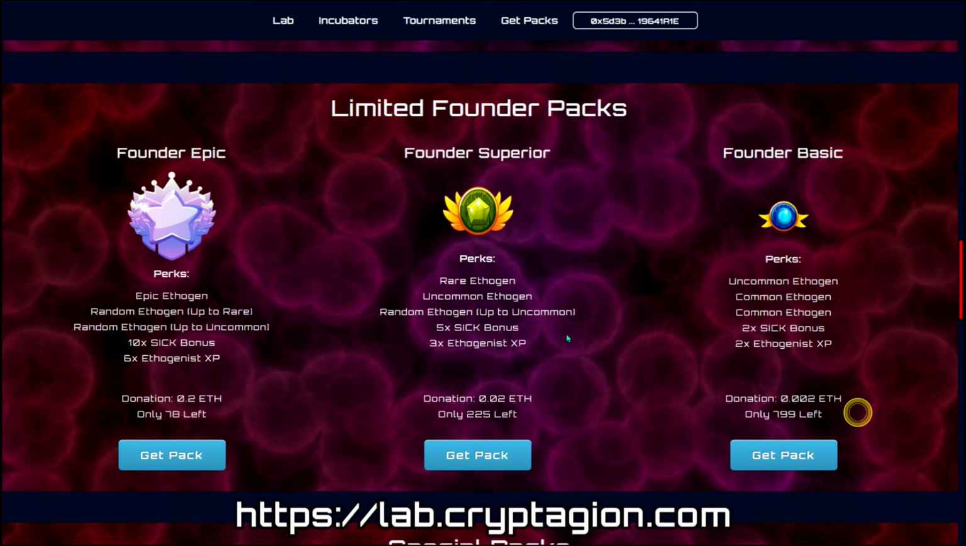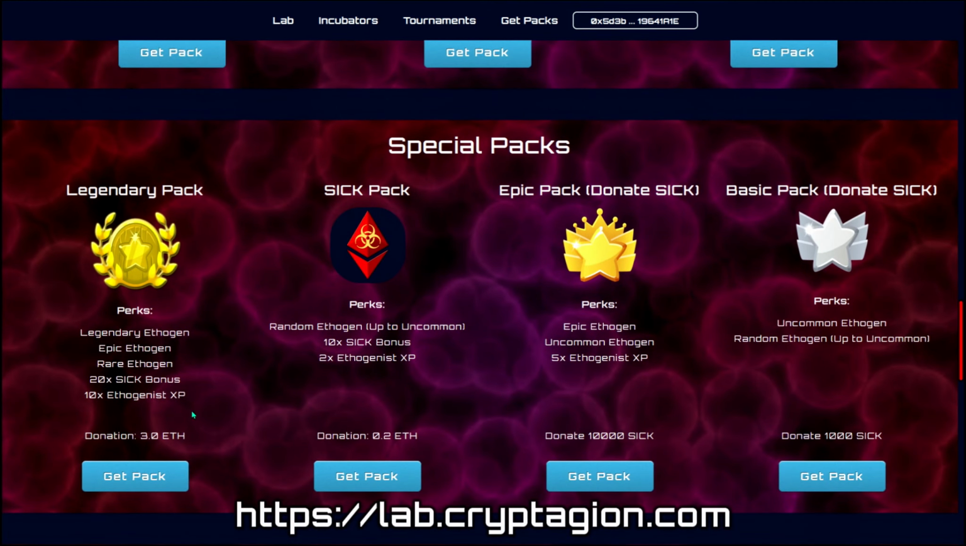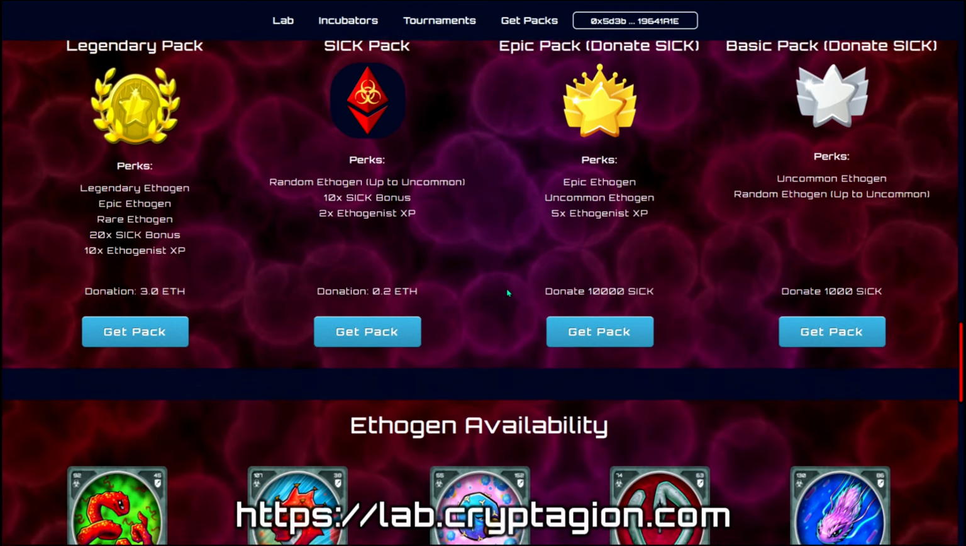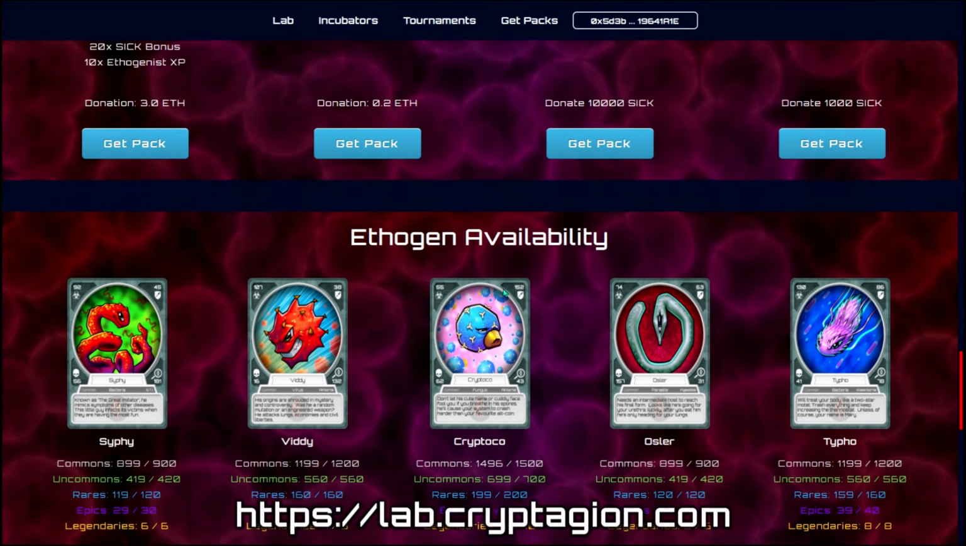Note on high gas fees. Most packs will mint 2 to 3 ethogens, increase your ethogenist XP, and airdrop you some free bonus sick. This is why the gas is higher than when you mint a single NFT on another platform.